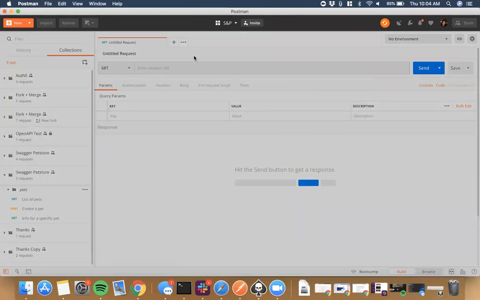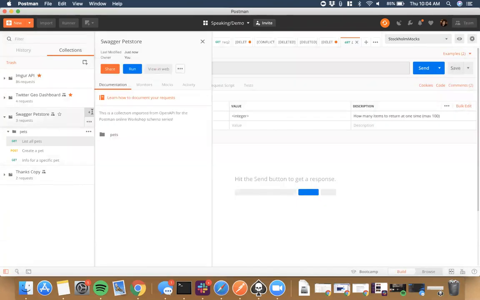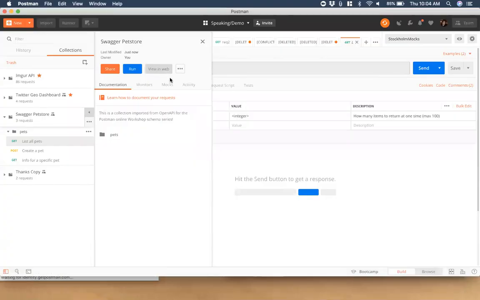Going back to that speaking demo workspace, you don't only have workspaces there, but we also have a web view.